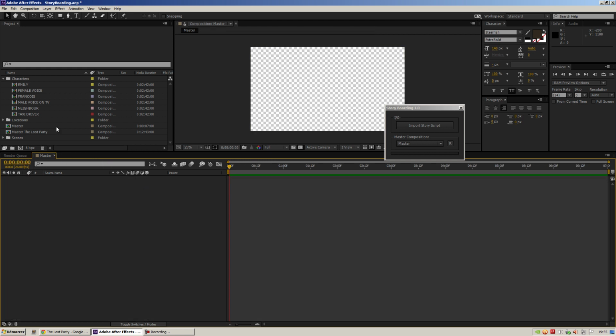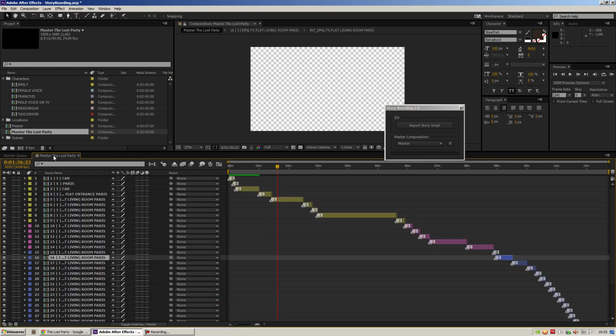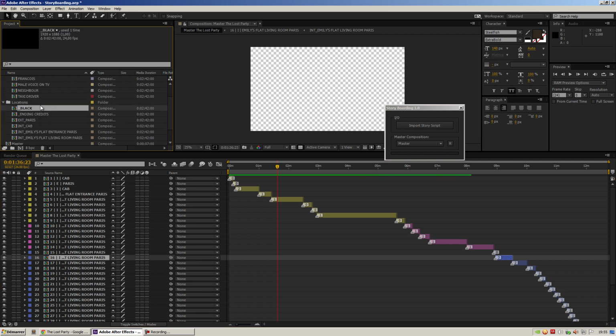That's the basics of the script. I've done the same with location. It's not color coded, because it would be too much color everywhere. But you've got one composition per location. If you have an int or x version of the same location, you will have 2 compositions, one int Emily's flat, for example, and one x Emily's flat.